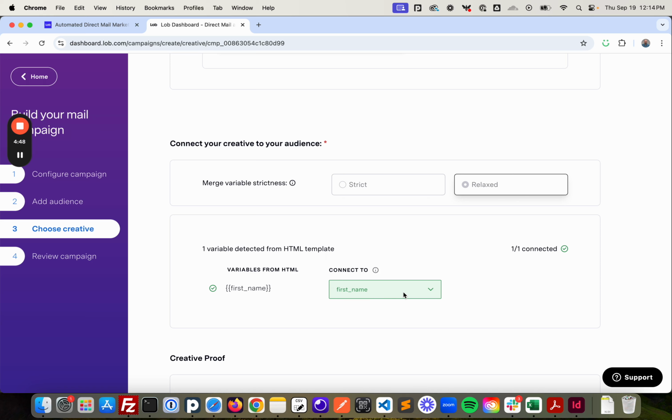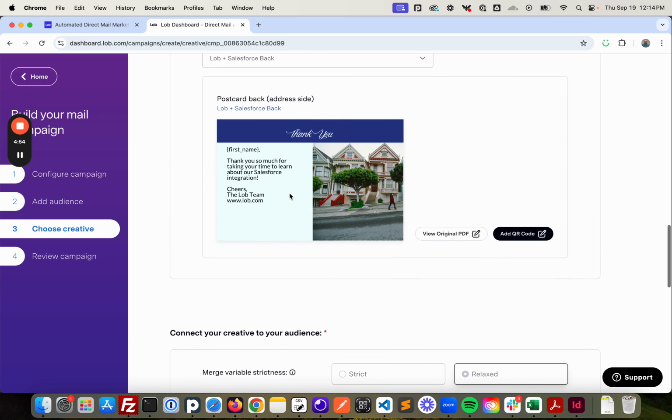So all of your Marketing Cloud attributes are going to be available here in this dropdown. So you'll map those through, and then that's how you can use information that you store in Marketing Cloud around a user to personalize their mail piece.